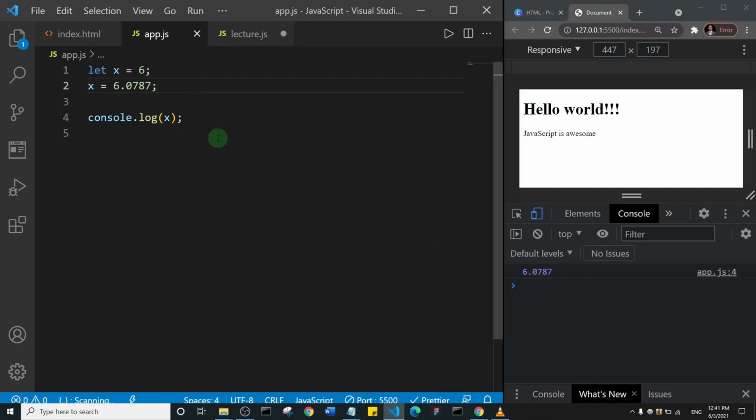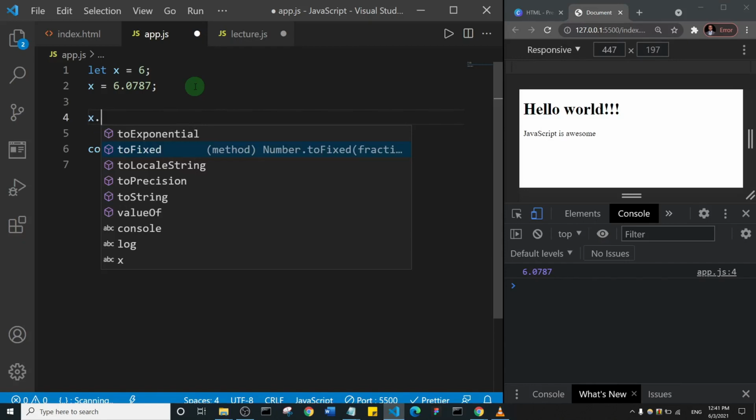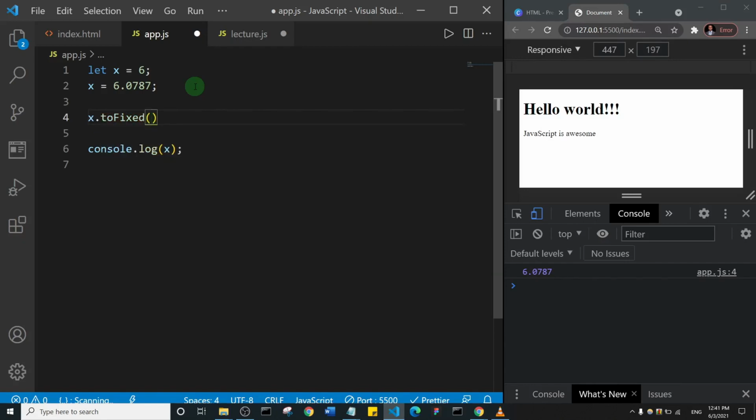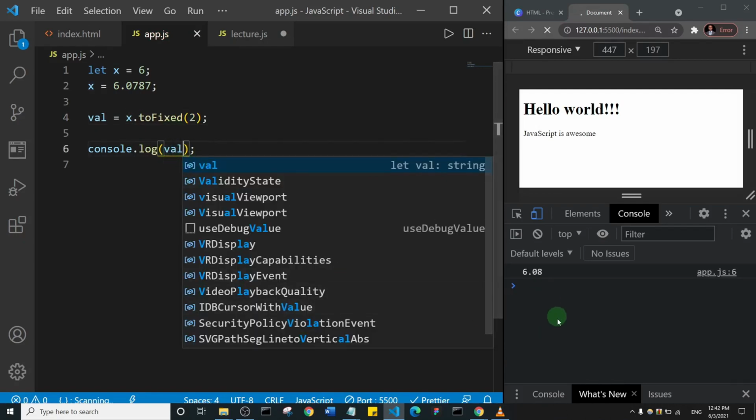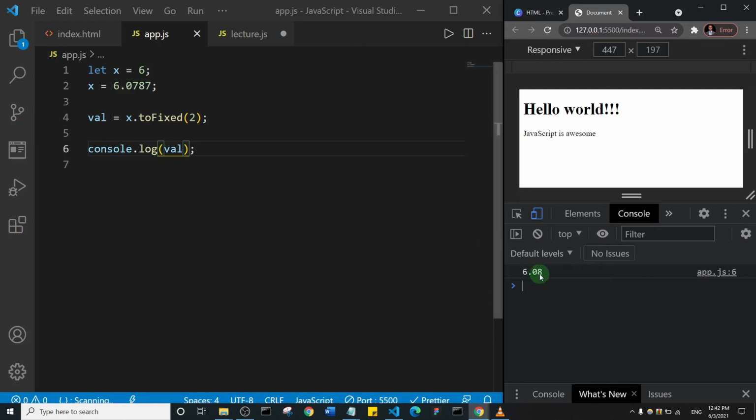You see this x that we've given, we've added some decimal points to it. What I'm going to do is come here and do x dot toFixed. We've actually seen this one before. What this will do is define the number of characters you want after the decimal point. So if I want maybe 2 characters, I'll save that. Oh sorry, let me put it in a variable called val, and I'll set it equal to x.toFixed. So instead I'll just log my value here, and if you save that, you will now see that we have 6.08, so there are just 2 characters after the decimal.